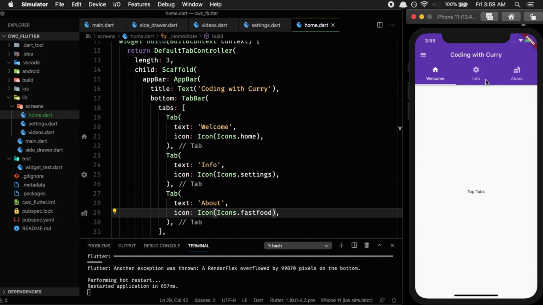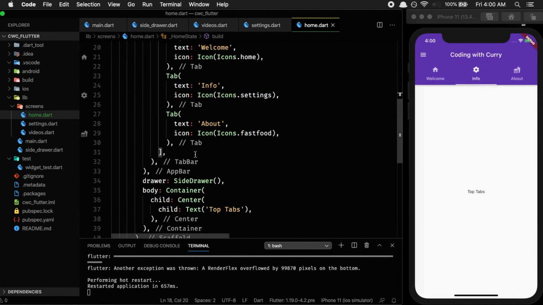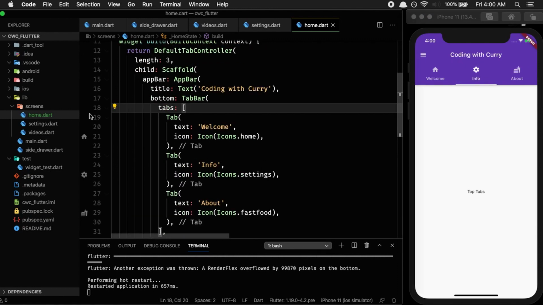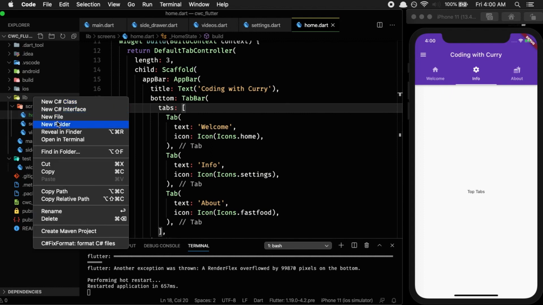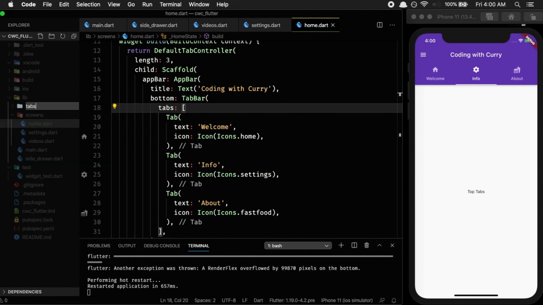So the tabs are part of your Appbar. But as you can see here, we have nothing changing when we switch tabs because we haven't defined the views for our tabs. So let's actually define what we want to show when we click on different tabs. So the first thing I want to do is I want to go to our files over here. I want to create a new folder. This folder is going to be named tabs.